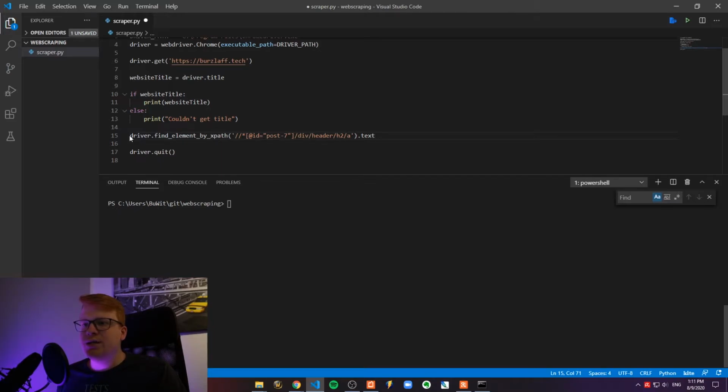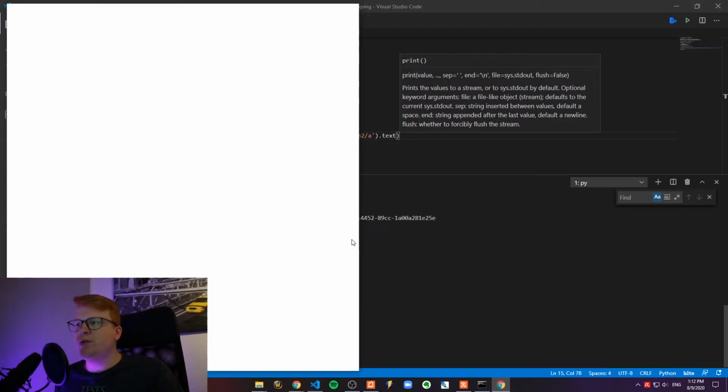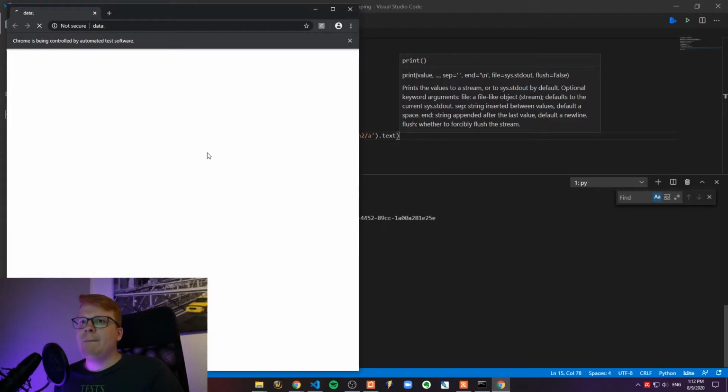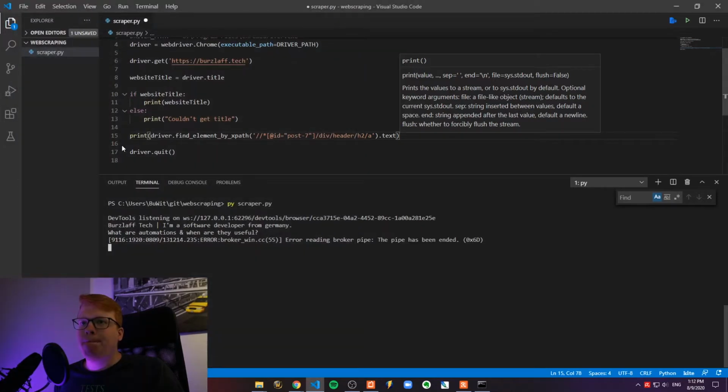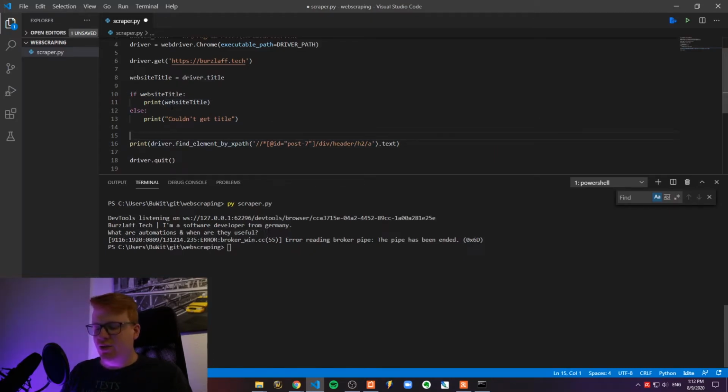So for now, let's just see if that is working here. So we print that again, just to the console for now. And we execute our code again. Yeah, that was quick, but we actually now have the title of the website and here is the text of the link. So that's fine. So I would say let's wrap that again into an if statement.